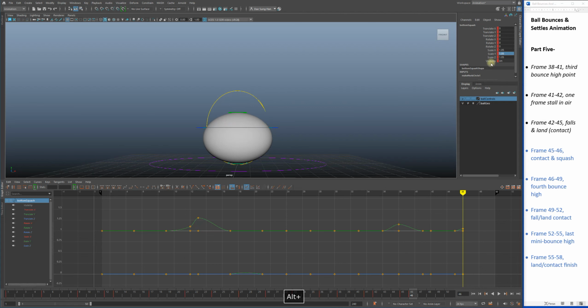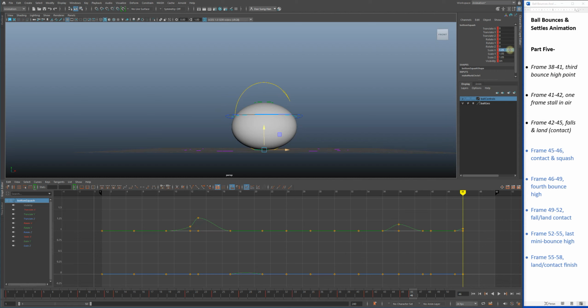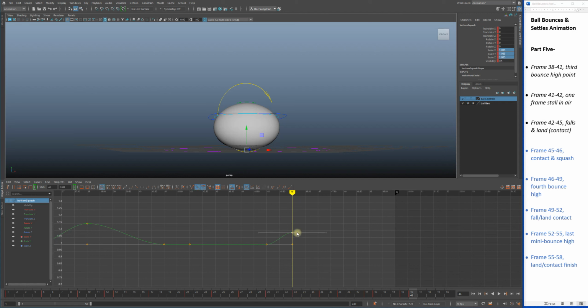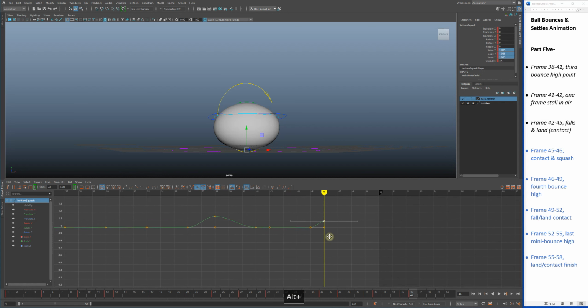So going back to frame 46, I want the bottom squash, which I have selected. Let's make it, instead of 1.05, I don't know, 1.085. A bit more chubby down here at the bottom. Hit S. As soon as I hit S, it raised up a bit. This is selecting everything, X, Y, and Z. So that's all I did.